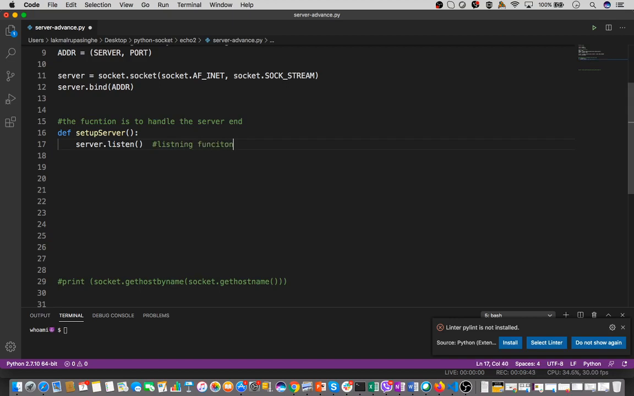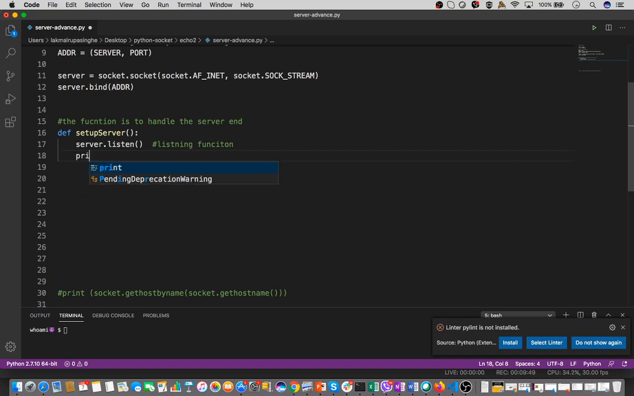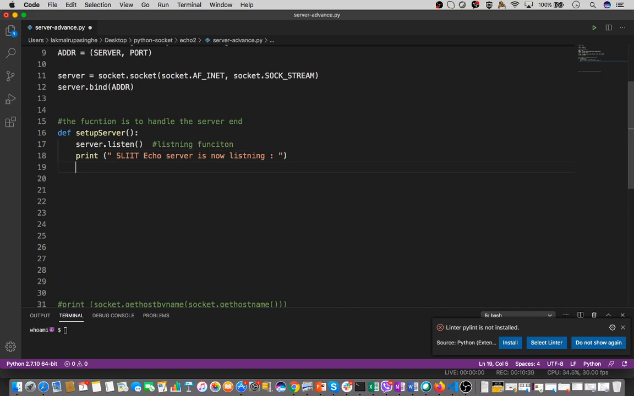Then, of course, if you want, you can have a print to say, okay, the IP echo server is now listening. All right, so that looks good. We're waiting for connections. We can later modify this with some variables, but it looks good for the moment, so we'll keep it like that.